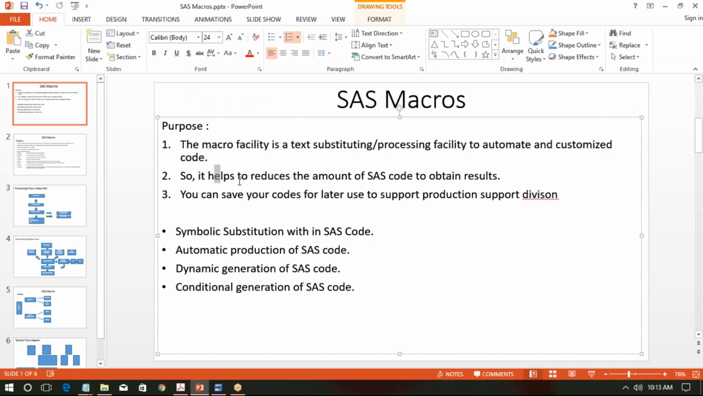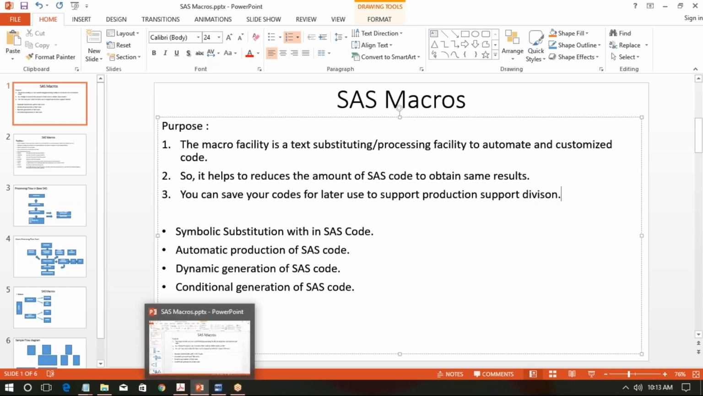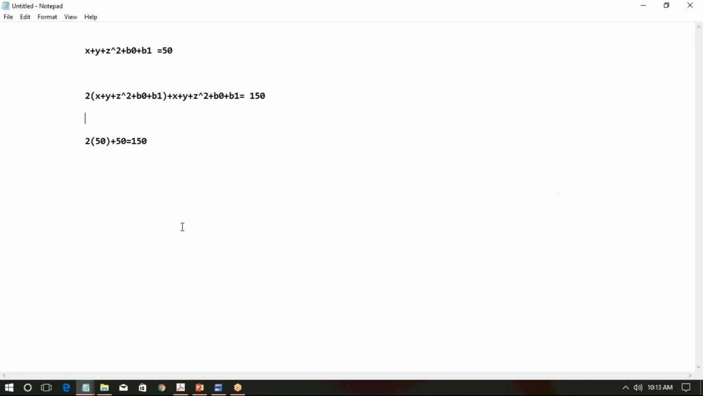It helps to reduce the amount of SAS code to obtain the same results. I will show you each and every code for the same points. As you can see over here, from this algebraic equation we get 150, and we also get the same value 150 from this highlighted equation. So the overall code has been reduced from this equation to this equation.